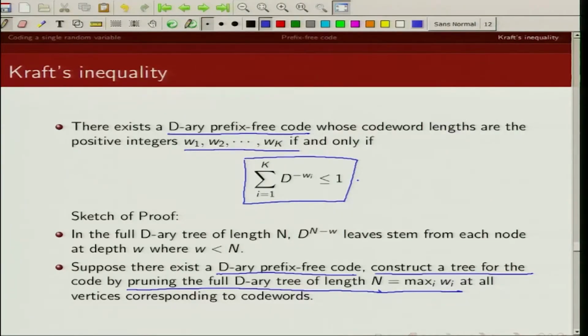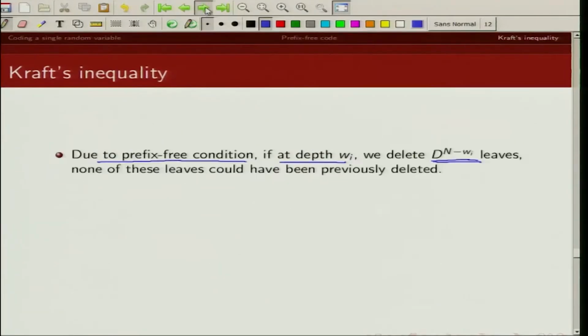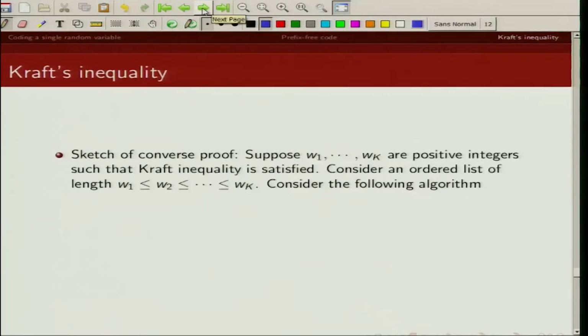Okay. Now we are going to show that if this Kraft inequality is satisfied, and if you have code words of length W1, W2, W3, ..., Wk, then this must be a prefix free code. So we are proving the converse. So suppose W1, W2, ..., Wk are positive integers such that Kraft's inequality is satisfied.